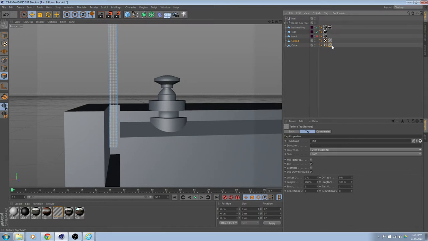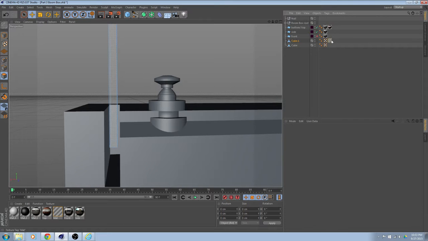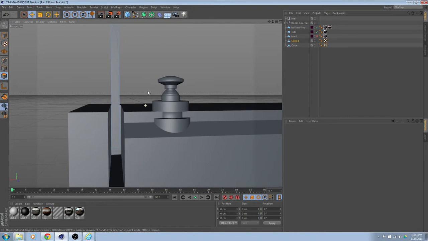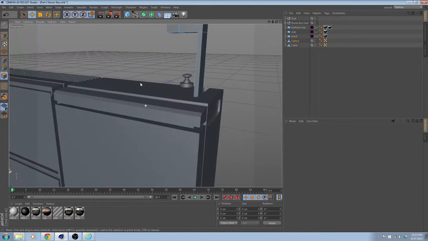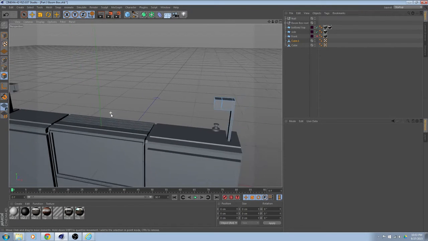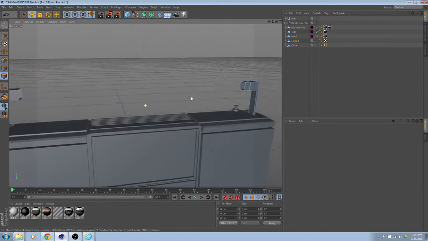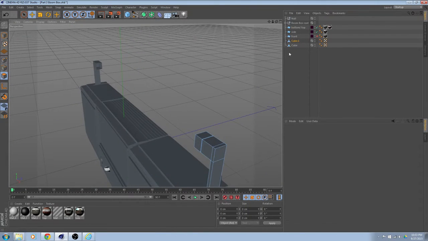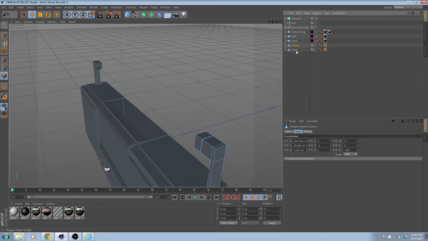I'm going to get rid of these invisibilities on here, just so I can really see what's going on. Alright, cool. That looks like it's fit. So what we're going to do now is go ahead and get a connect tool. I'm going to select these two objects, put it underneath there, and then I'm going to make it editable.